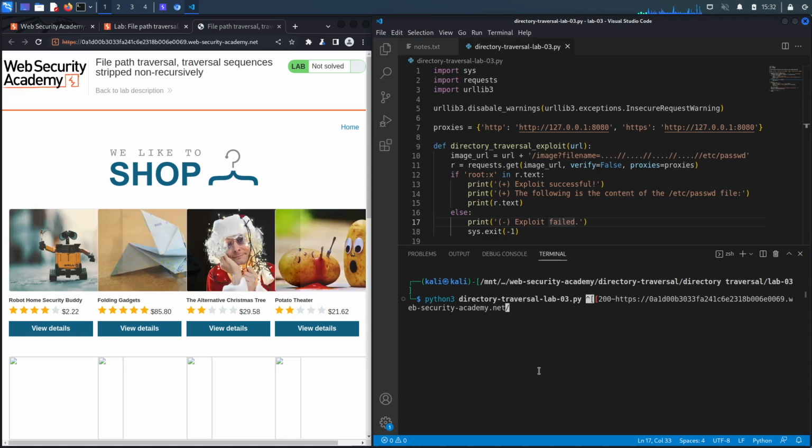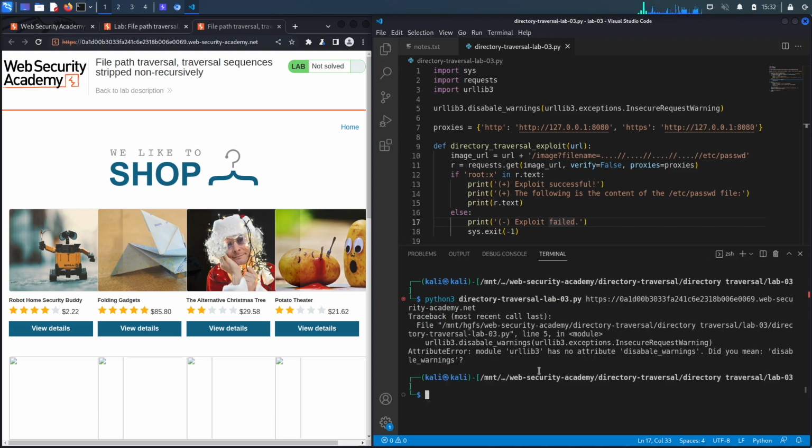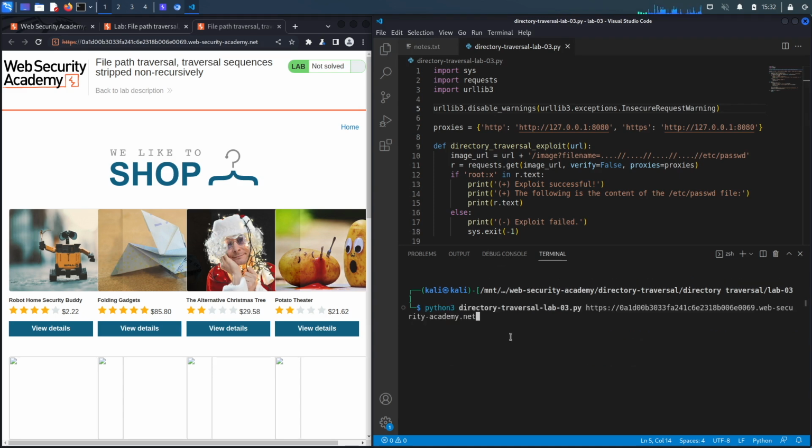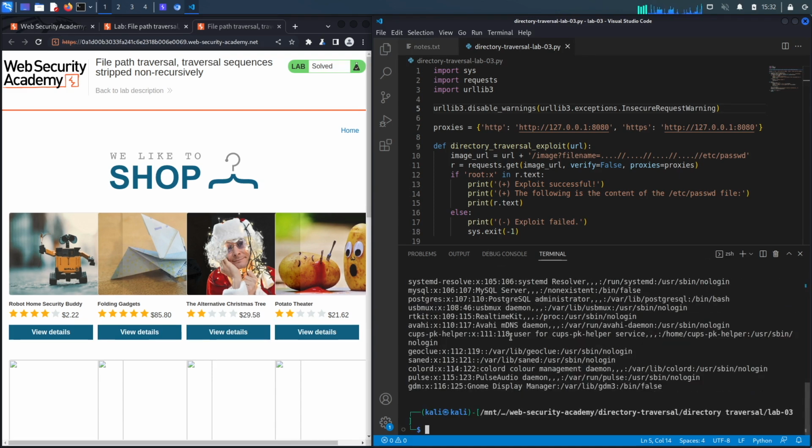And this did not copy right. So let's remove all the extra characters and the trailing slash because that's going to interfere with our program, and run it. All right, so we do get an error and we misspelled that. So it's disable without an A. Let's clear it and run it again.